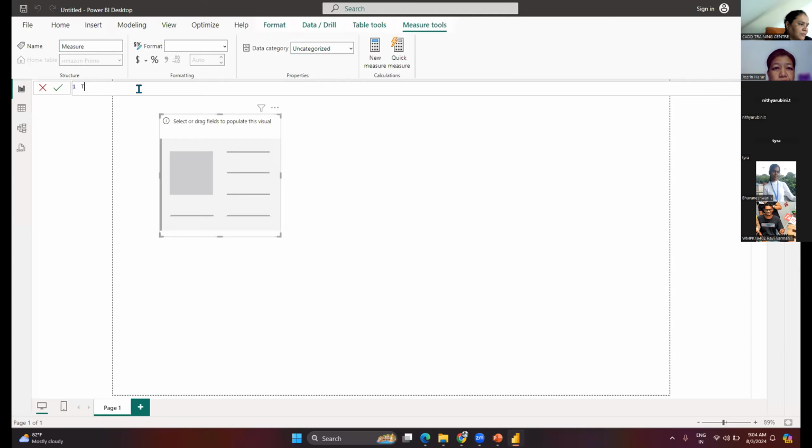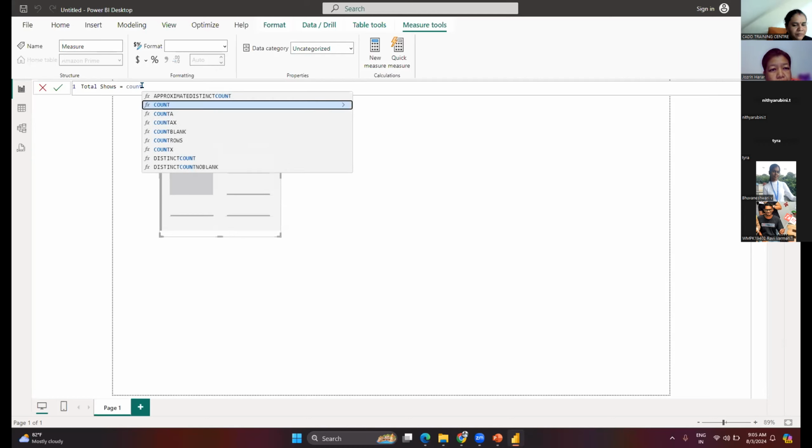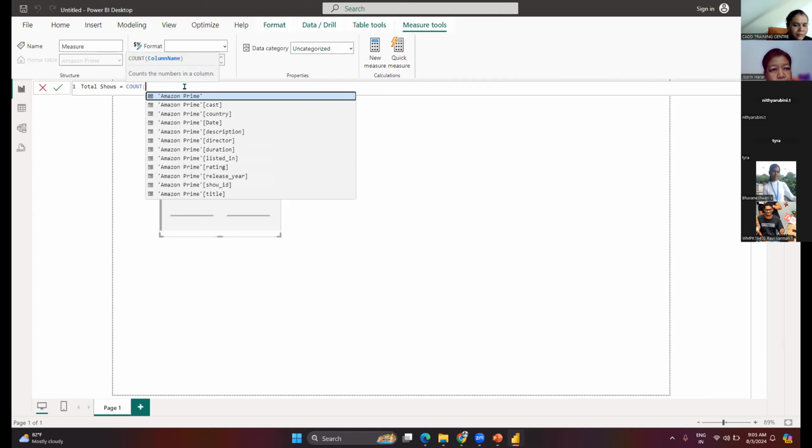Now I'm going to find the total shows that are available inside the Netflix. For that, I'm giving a title to my measure, which is total shows. Now I'm going to count the number of shows. For that, I'm giving the count function. I am selecting the table Netflix. So this is my table. Now I am going to choose the column.